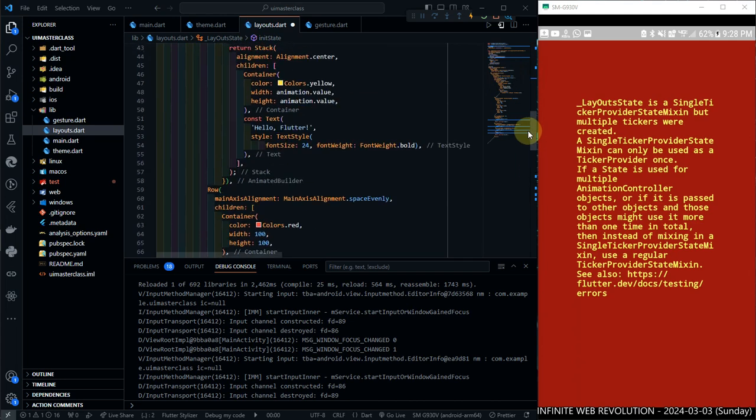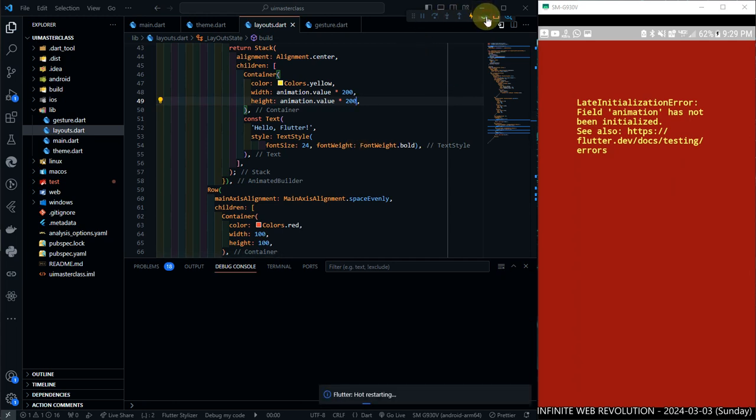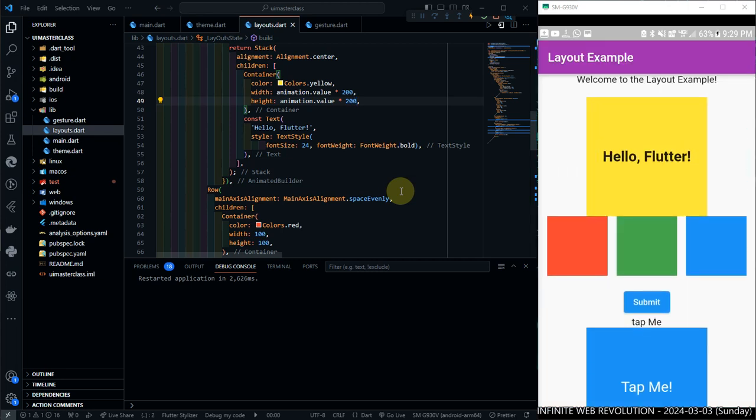So now let's look at our widgets. Animation dot value times, we are going to multiply this. Let's multiply this times 200, so we can actually take the screen. Okay, lead initialization. Let's build. Okay, that is what we want.